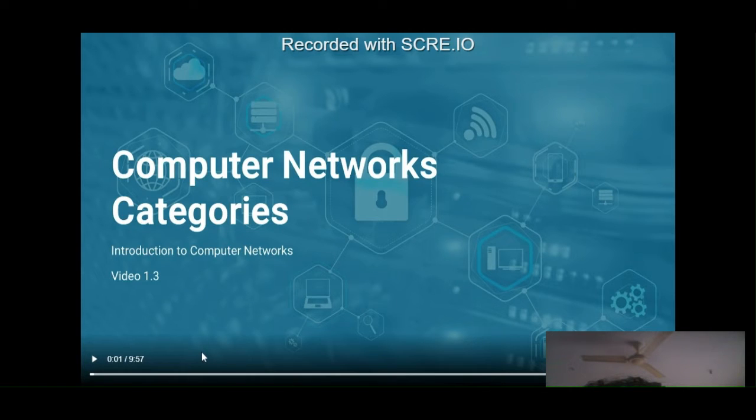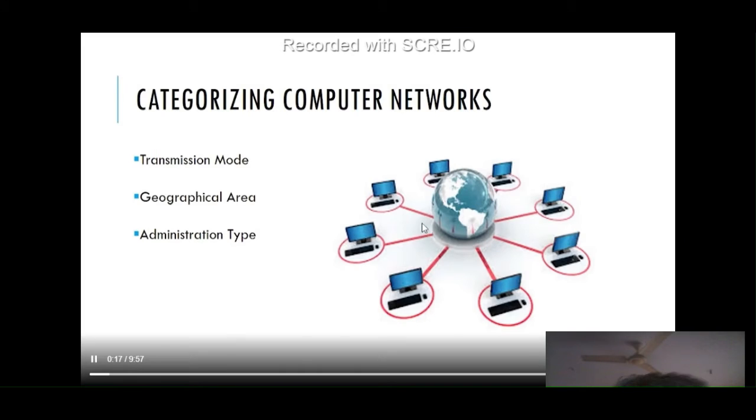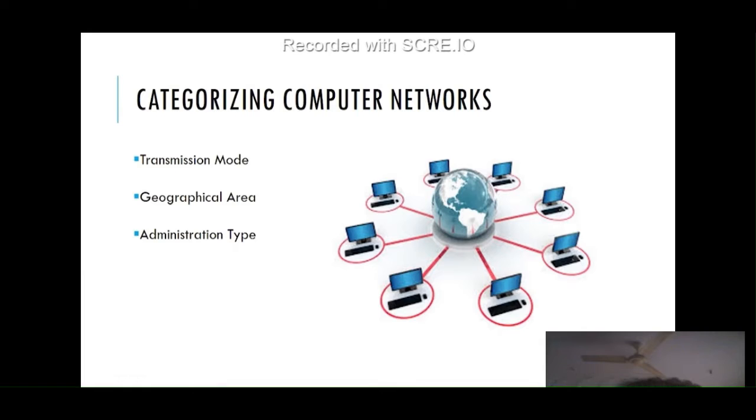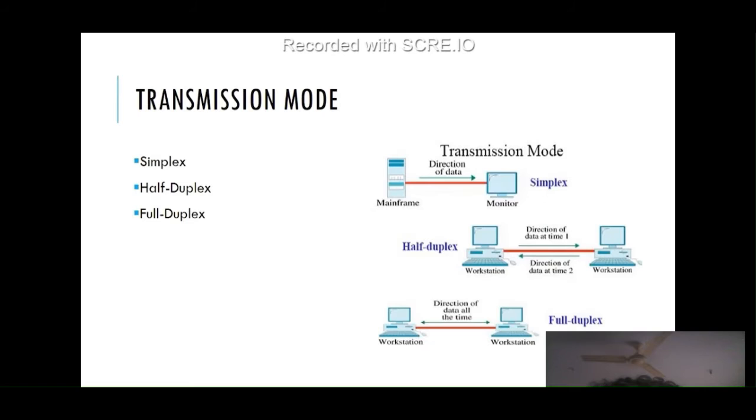We are going to discuss categorizing computer networks. So, friends, there are three types of category: transmission mode, geographical area, and administration type. These are the three types of network categories. First one, transmission mode. In the transmission mode, there are three subcategories: simplex, half duplex, and full duplex.